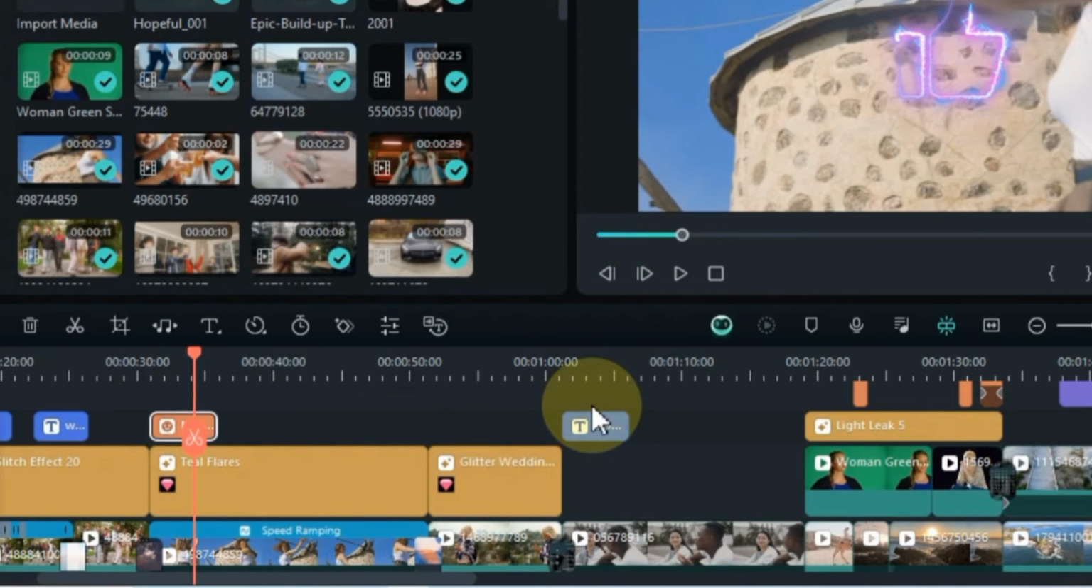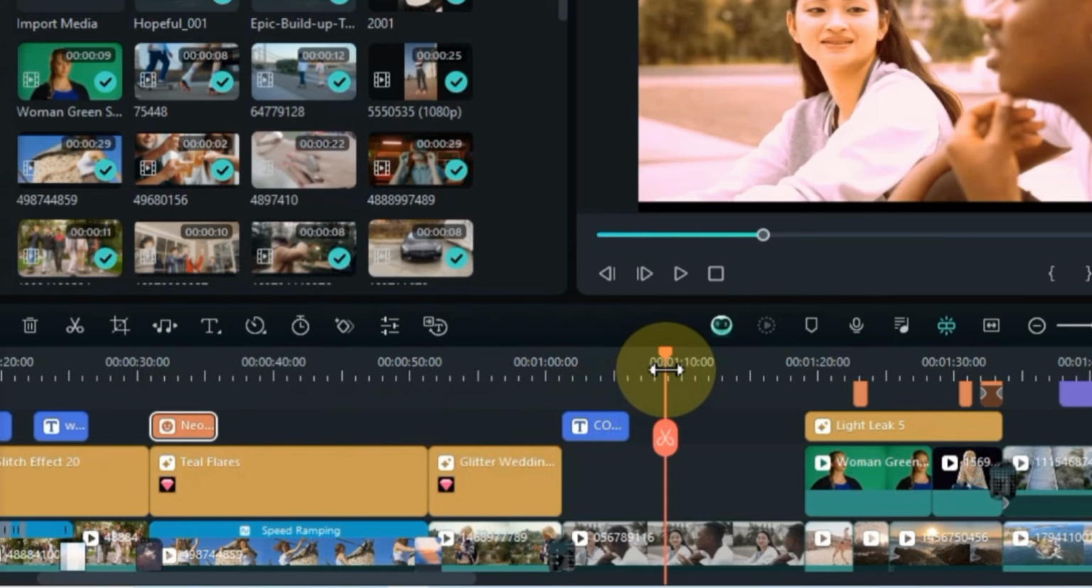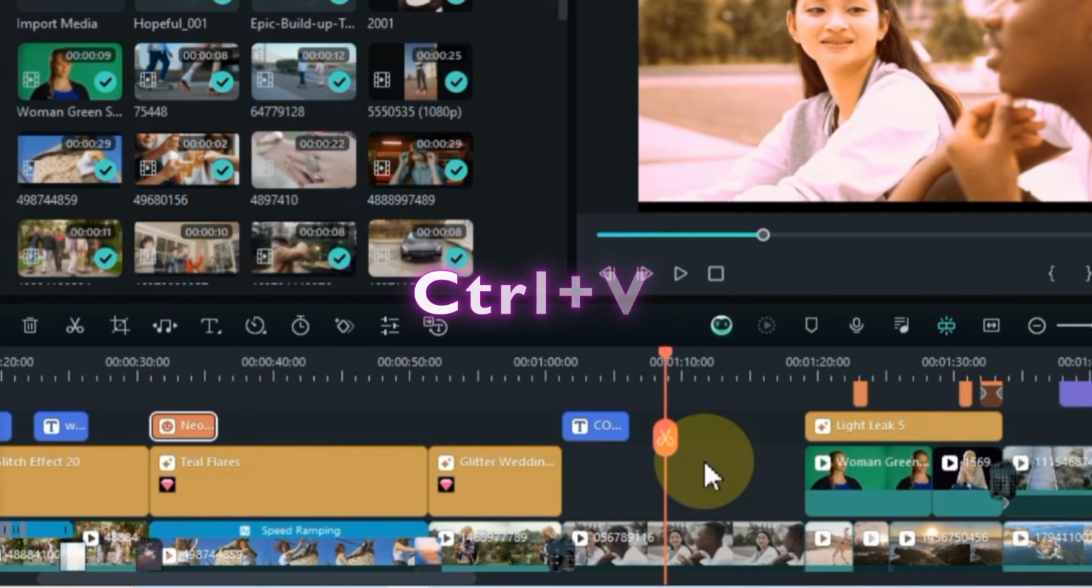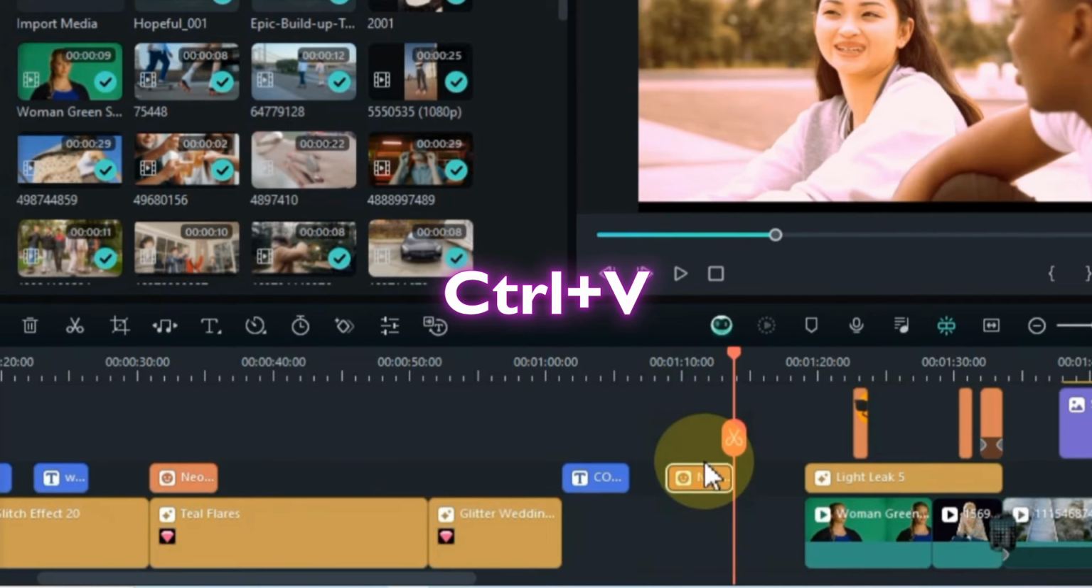Now I will paste it. For this, place the playhead where you want to paste the copied item. So I put the playhead here, because I want to paste the effect here. And then press the shortcut Ctrl+V from your keyboard to paste. So your copied item will be pasted.